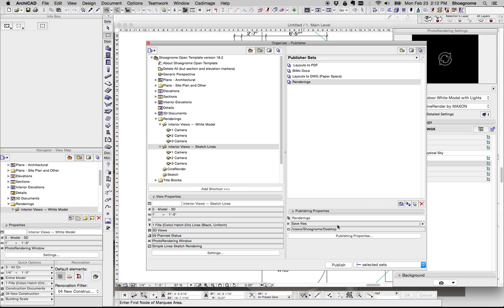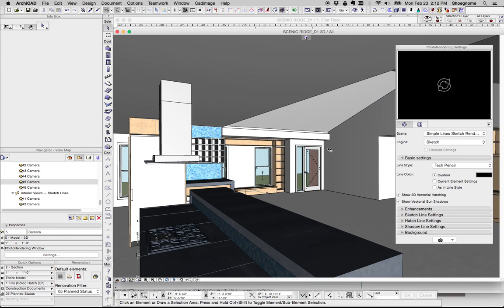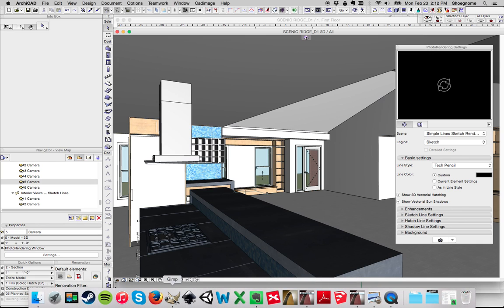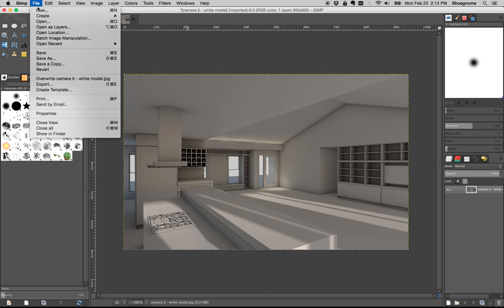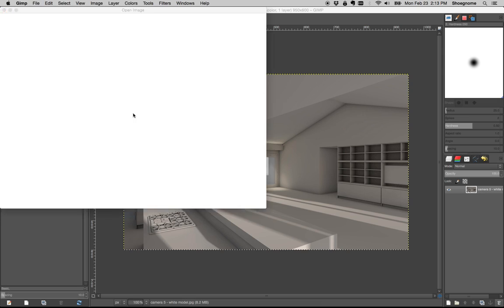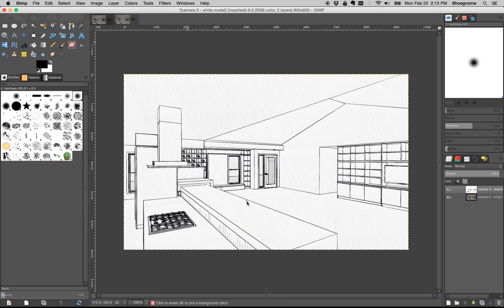So imagine we just hit publish and we've made that, but actually we didn't do it in this file, we did it with this view. So the next step would be to go to your image editing software. I use GIMP, it's great and it's free, and I like that. And so you open up your base image, which is the white model here. Next step is to go to File, Open as Layers, and we're going to select the sketch lines and hit Open. And it's just going to paste right in over top of the other one. Since it's the same view from the same camera, everything lines up.